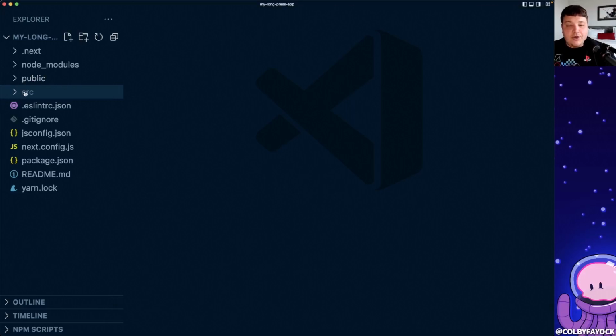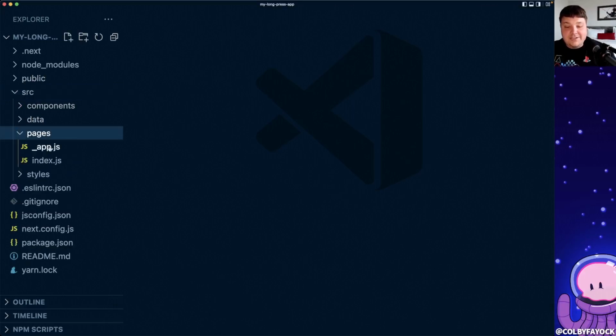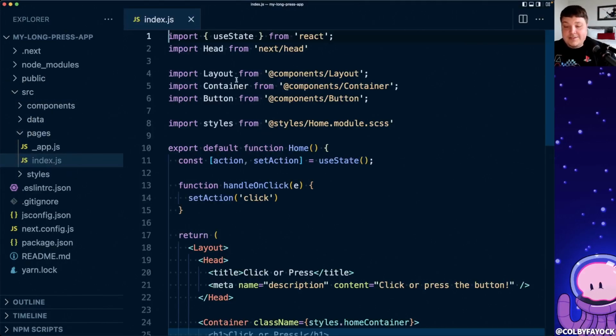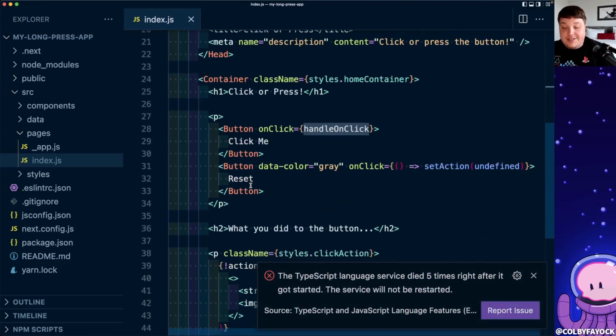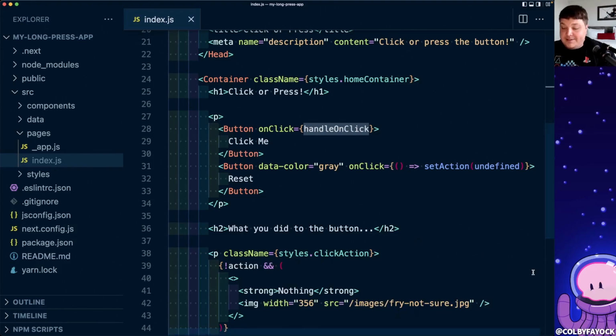Now looking inside the code, if we navigate over to source, pages, index.js, we can start to see that this is all React code, and all we're doing so far is creating that state, which is where we store what kind of action was taken. Particularly, we're currently only storing that click, as we can see here in this click handler. But if we scroll down, we can see our buttons. I'm going to get rid of this little box here, but we have our button, and anytime you click it with the handle on click, it's going to update that state.